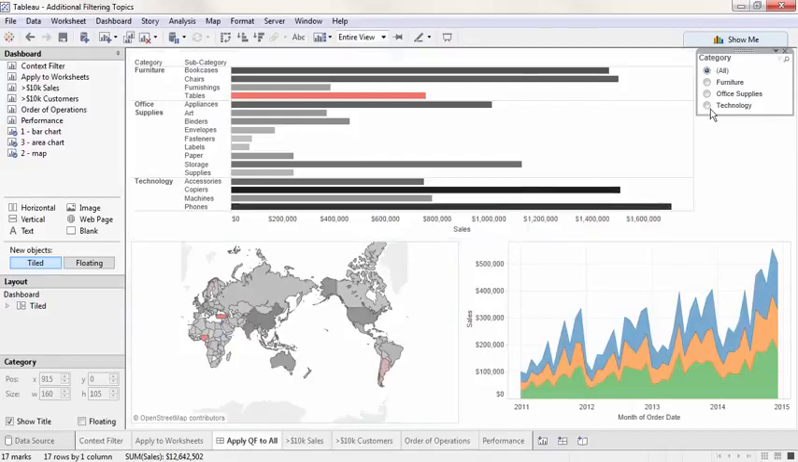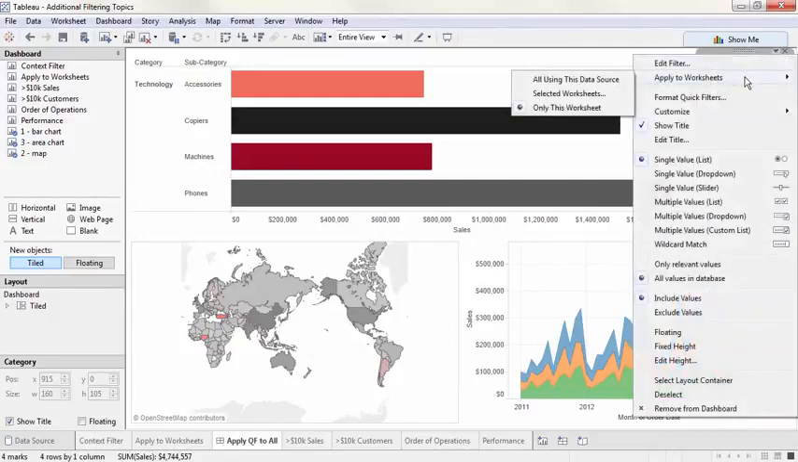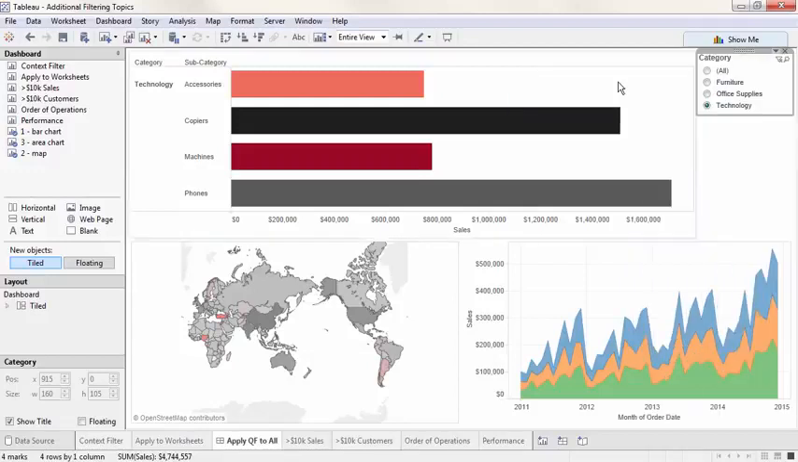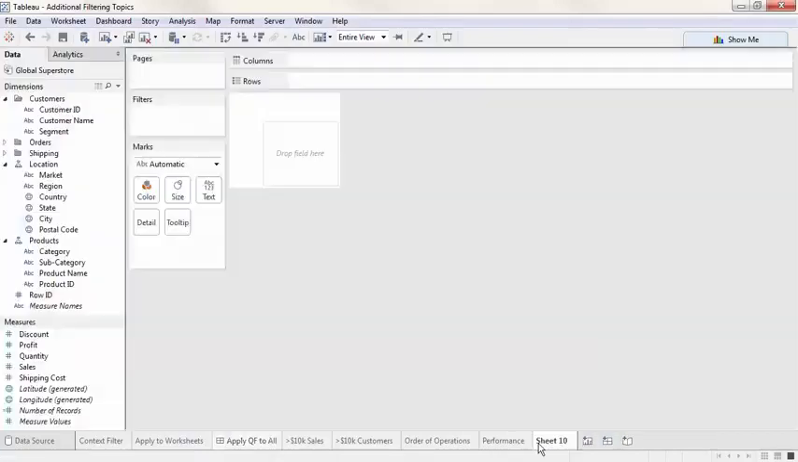By default, the quick filter applies only to the view it was brought out for. But if we go to the menu and say, Apply to Worksheets, all using this data source, now all the views filter, and not just the views on the dashboard. Let's leave it on this category and build a new sheet.